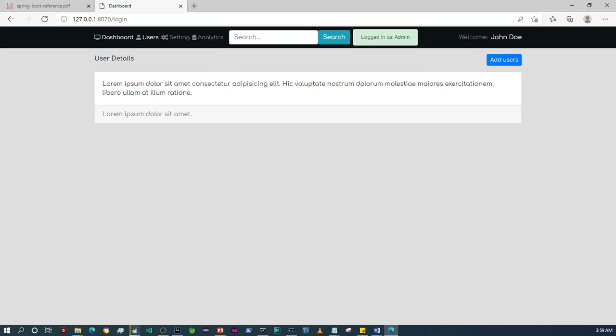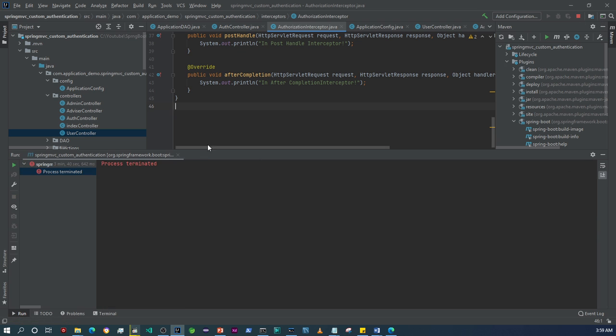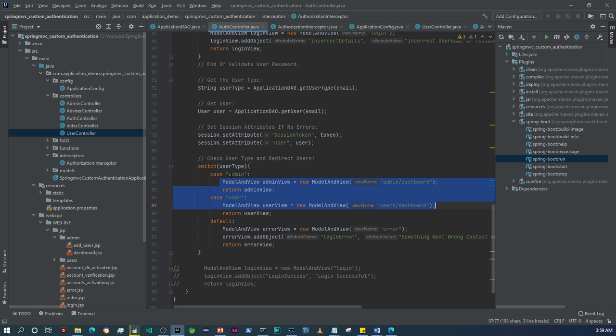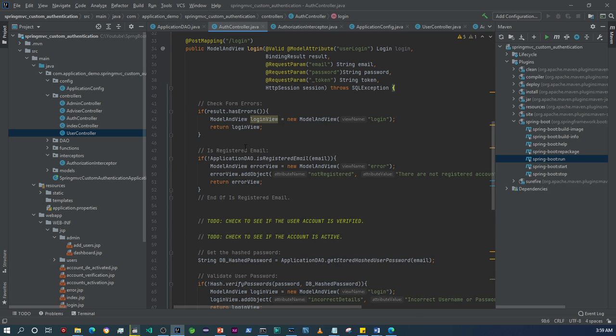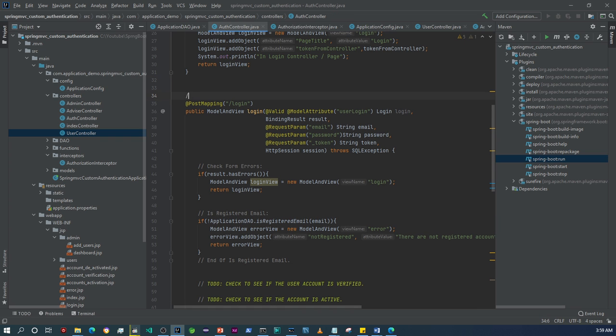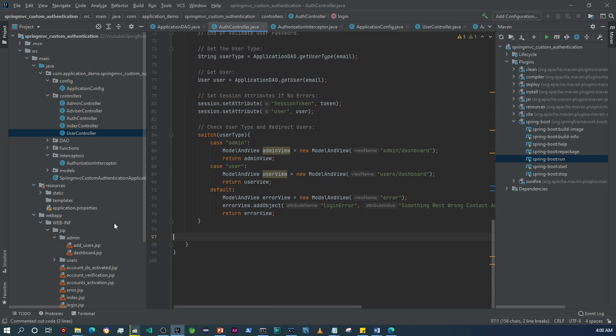So what I want to do now is create a logout button so that we can destroy those two session values over there. So I'll stop the server for now and close this, and I'm going to go here within the auth controller. I can delete these two here.